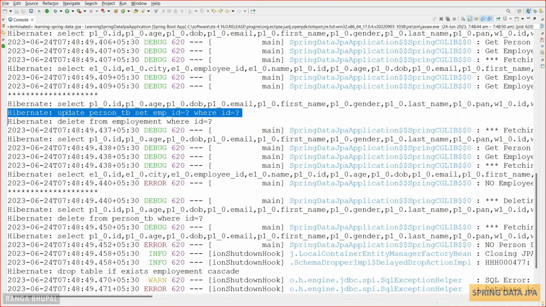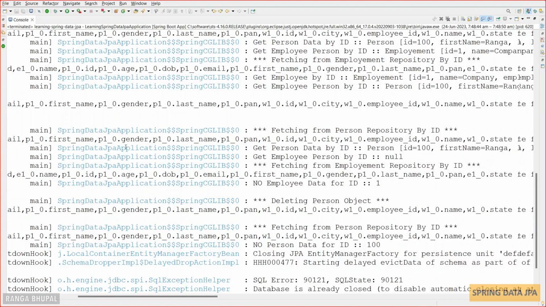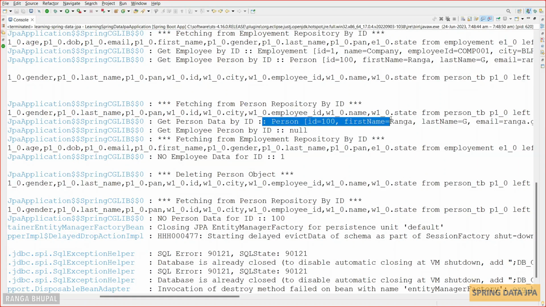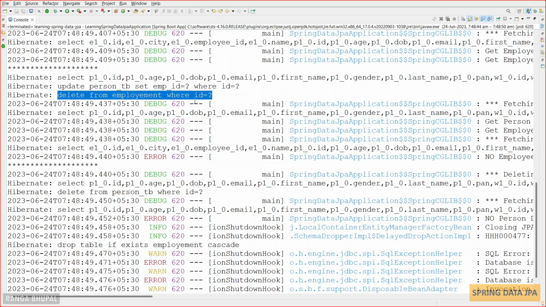Now let's check it. Whenever the person object is updated with null, the delete employment is also triggered. So this is orphan removal. When you print it, look at the person repository: while fetching, the person data has been captured, but not the employment. And while fetching the employment, we got that the employment object is missing. So there is no employment data for ID 1 because the employment object has been deleted, as we set orphan removal as true in the one-to-one mapping of the person entity.